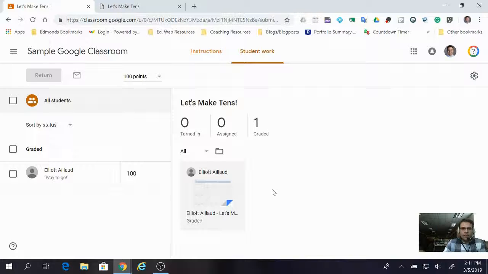So the navigation is pretty user-friendly, pretty slick, and this should really streamline the grading process for you.